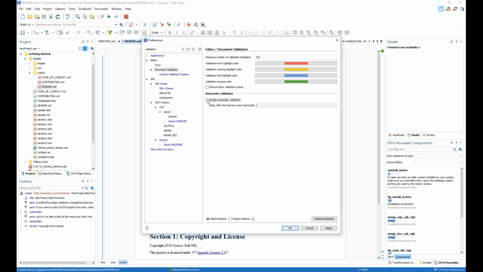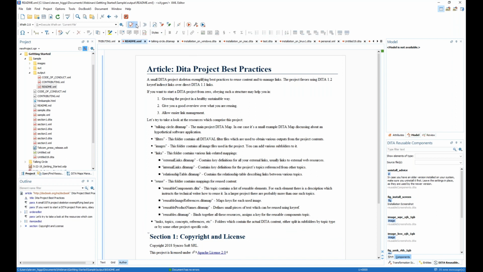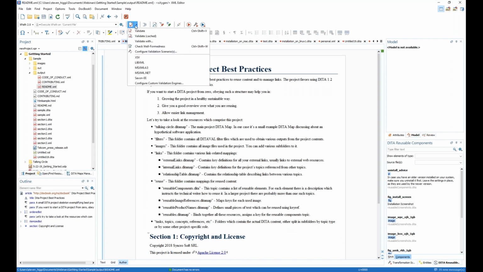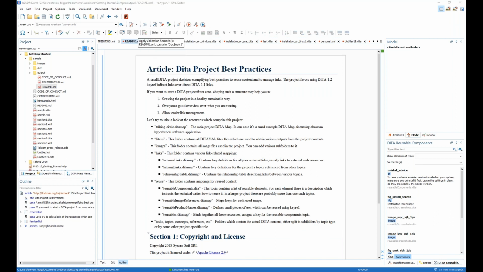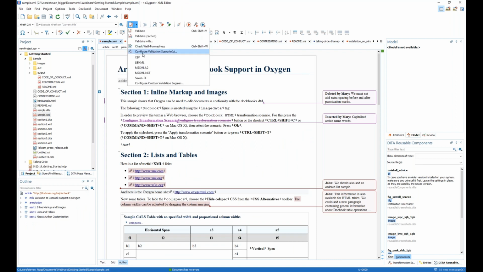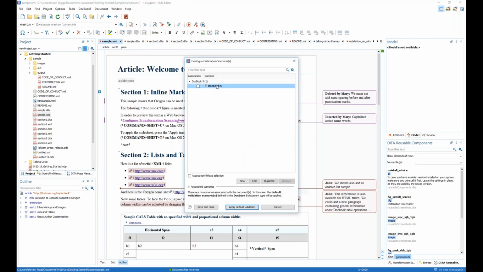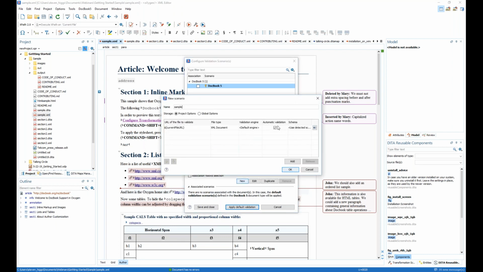We also provide something that's called a validation scenario. So on a document, like an XML document, you can say configure validation scenario, and then you can specify when you say new, for instance. So if you say new validation scenario, by default we show validate the current document with the detected schema, right?